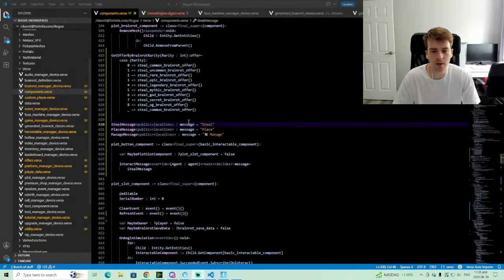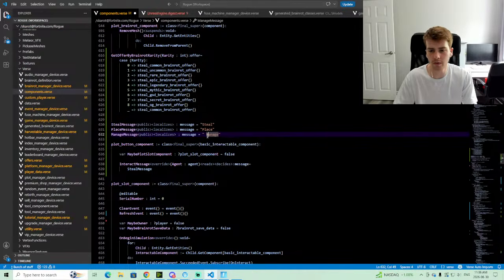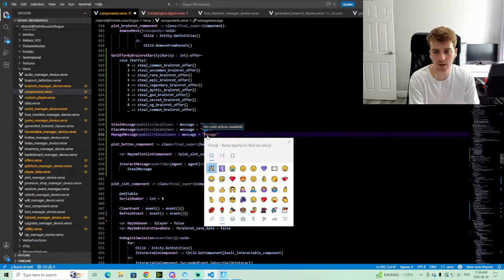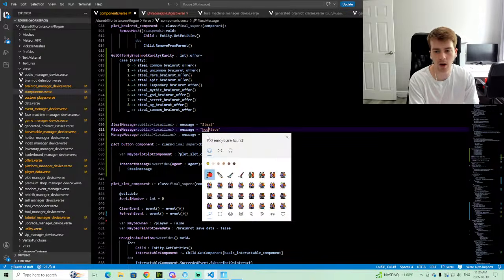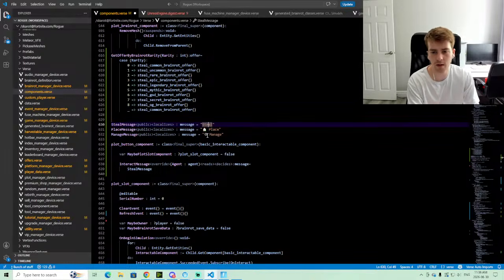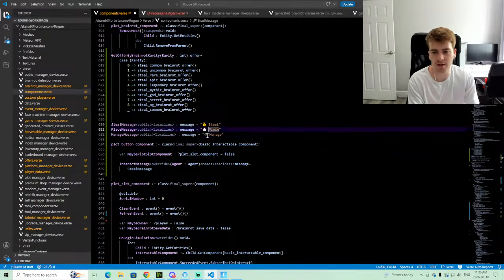Place, home, gear. Gear? Okay, the Microsoft emoji picker is so annoying, bro. Gear. Okay, we'll do gear for manage, house for place. And then what? Money bag? Money bag for steal.